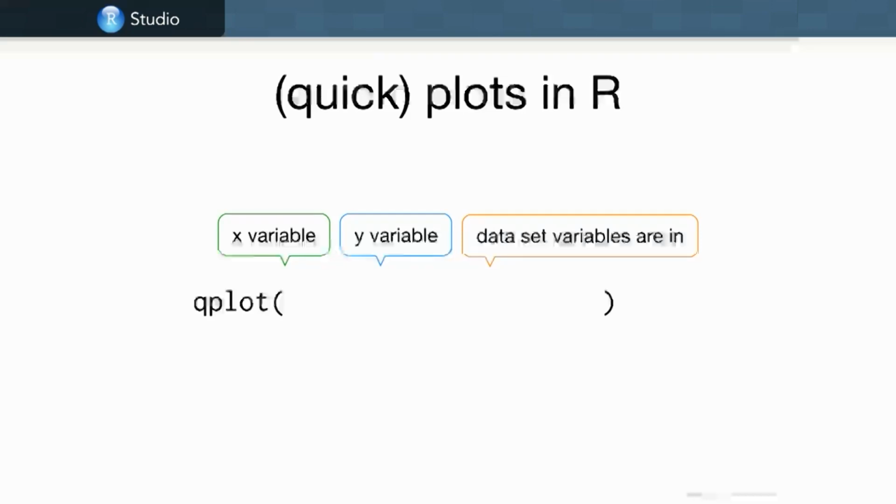To use qplot, you first write qplot and start the parentheses behind qplot. And then in those parentheses, you give qplot the name of an x variable. In this case, that'll be the DISPL variable. The name of a y variable. In this case, that'll be HWY. And then an argument named data that's equal to the data set that these variables live in.